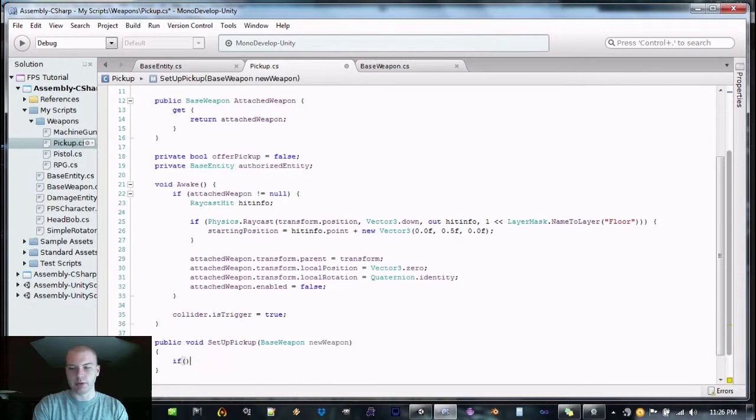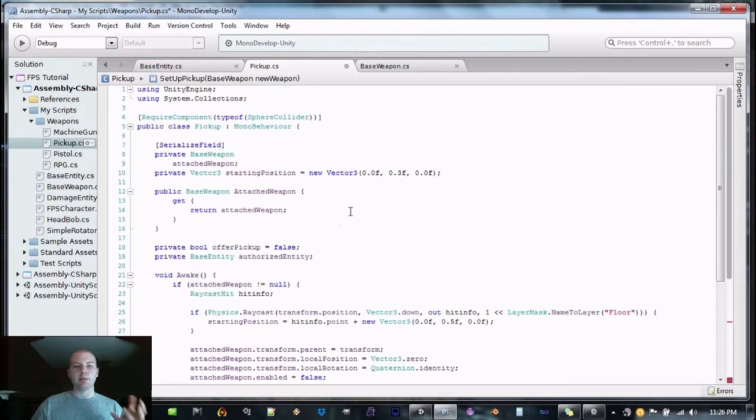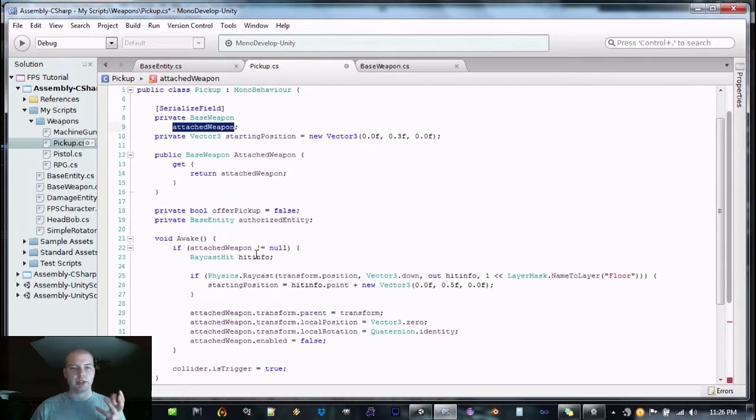Basically we only want these pickups to work with one object. It's going to be just a one-time use component. Only one weapon can be attached to it, and if we try to set it up after the attached weapon has already been set, we want to throw an error or some sort of warning saying you shouldn't be doing this, so back off.